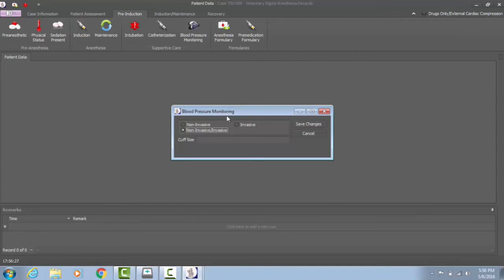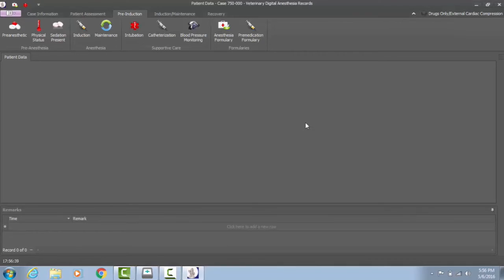If you're in large animal and you don't ever put a non-invasive cuff on, you can select invasive and then the non-invasive won't ever pop up. So, and then if you are using non-invasive, you'll enter in your cuff size on your patient and then hit save changes.